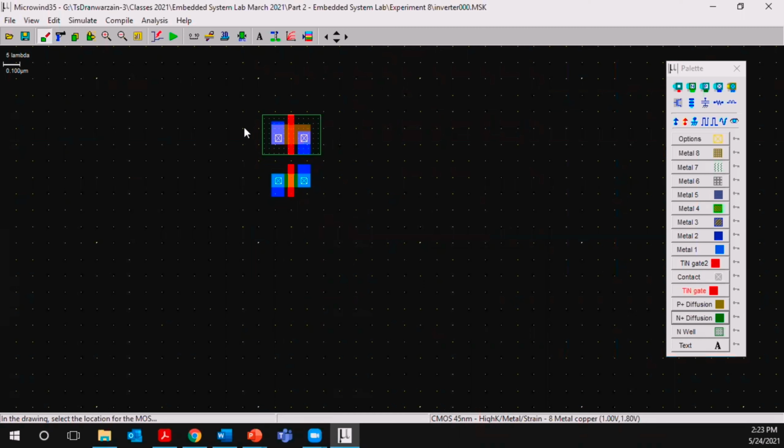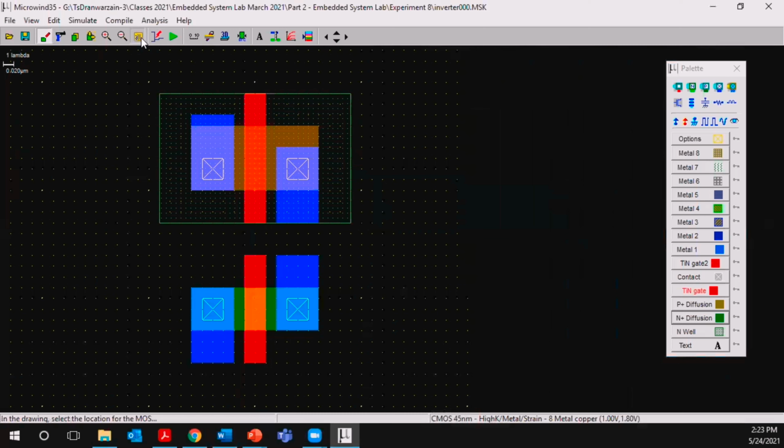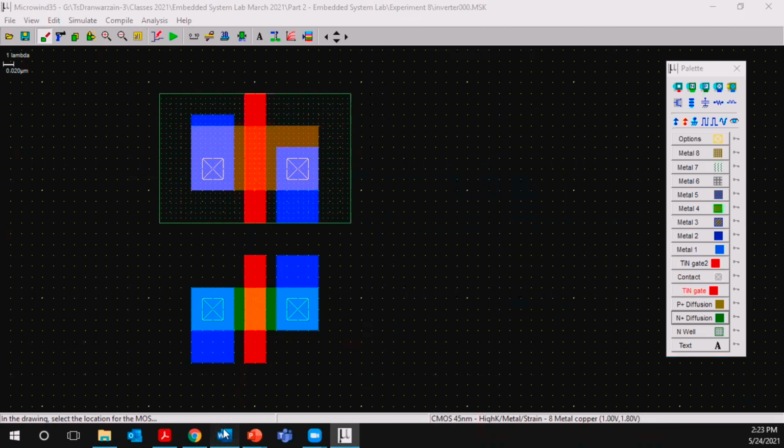Right, so this is your PMOS and this is your NMOS. You can select all to view the whole area. So now you already have this one. After you have designed this, go back to the manual.